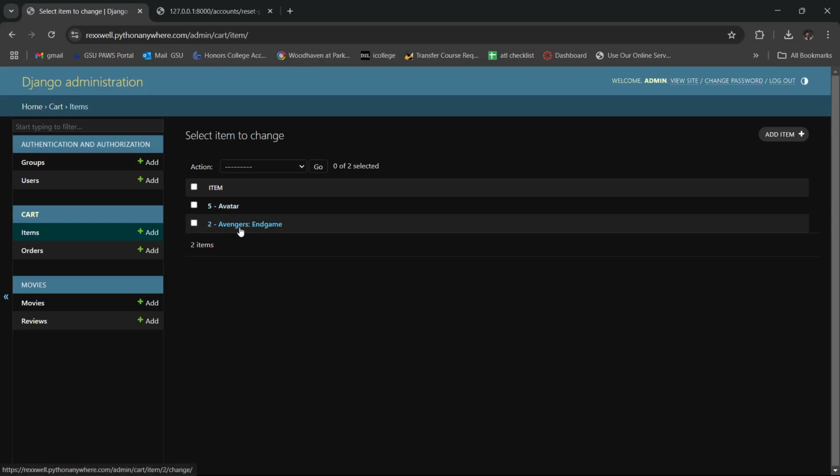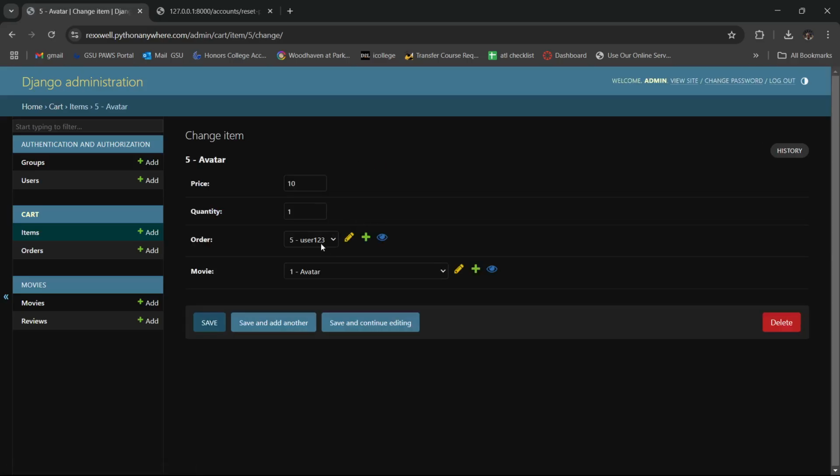We have Avatar and Avengers Endgame. This just means 5 Avatar. So let's see here. This means we have 2 orders for Avatar, one from admin and one from user, and it shows here as order, and it shows the quantity as well.